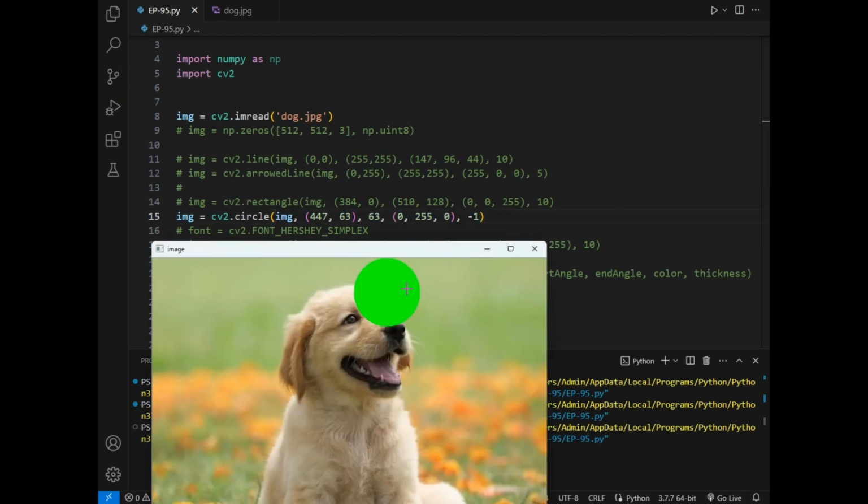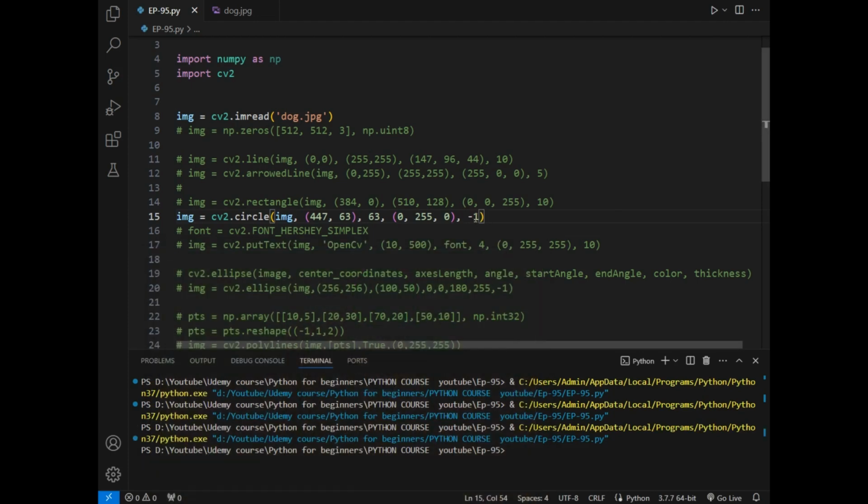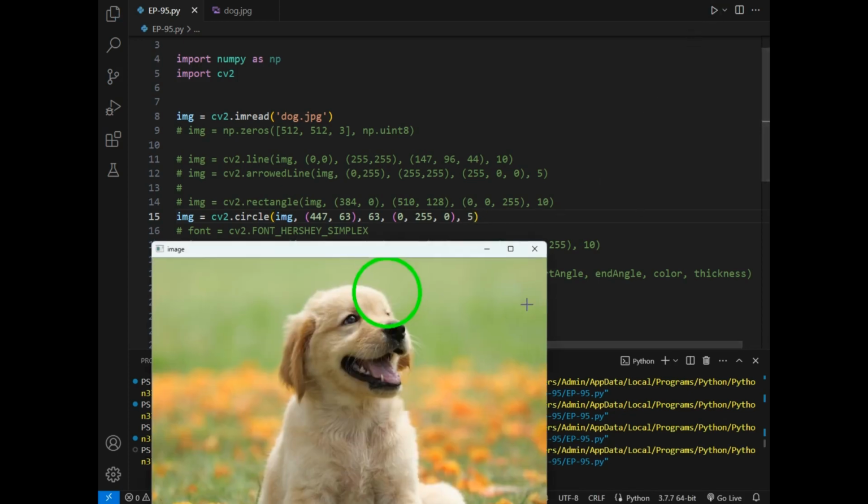So as you can see, I have simply given -1 here, that's why it has filled the circle. Now if I simply remove this -1 and make it, let's say, 5 for better understanding, then it will set the thickness of the line to 5 and not fully color the circle. So as you can see, this is the output of cv2.circle.